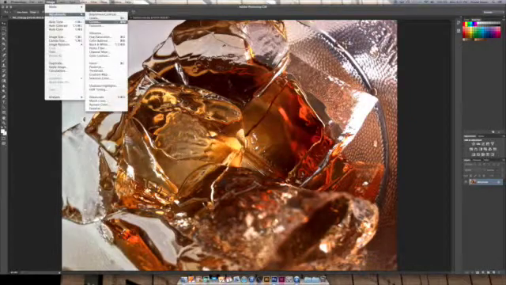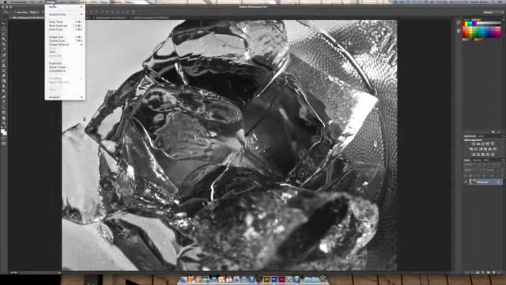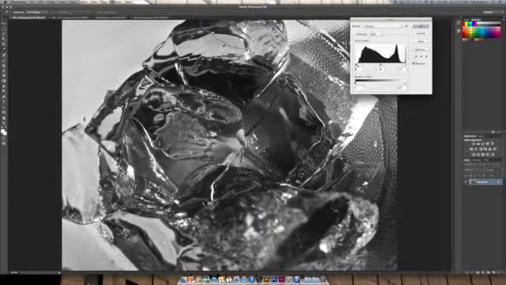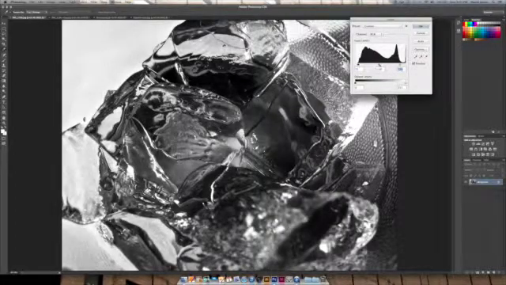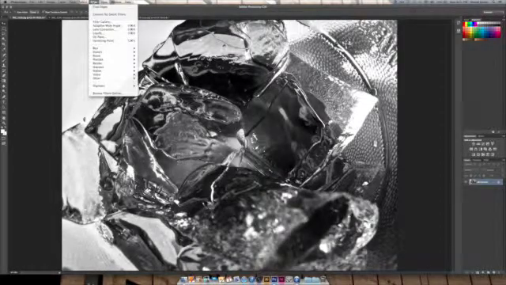So image, adjustment, desaturate, and that again just removes all the color, makes things a little bit easier. Second thing I'm going to do is play with the levels or the values a little bit, increase my darks, maybe increase my lights, maybe slide the midtones one way or another. This seems pretty good, so I'm going to just leave my midtones alone. Then we're going to take this picture and apply another filter to it. This one can be found under the filter gallery.